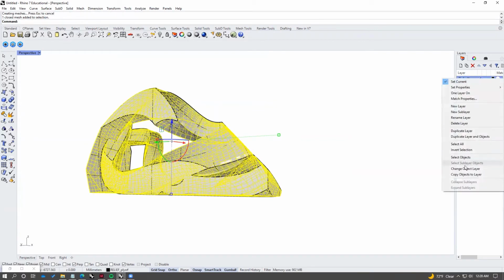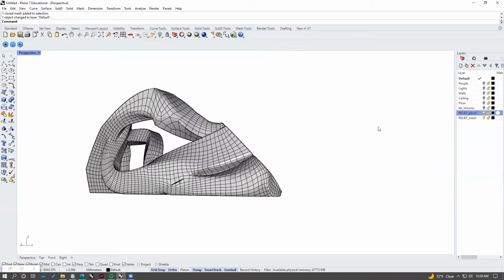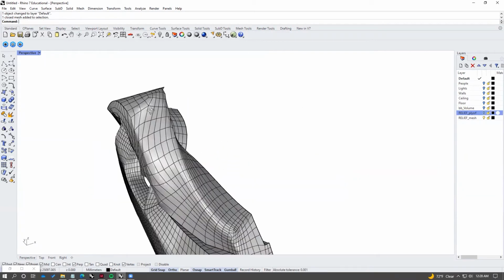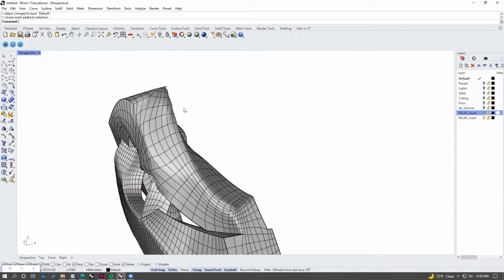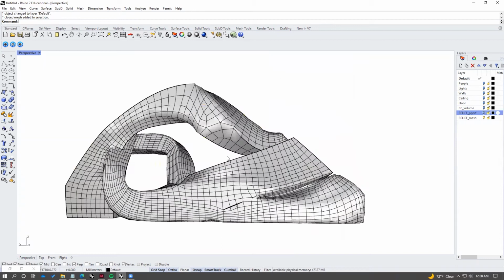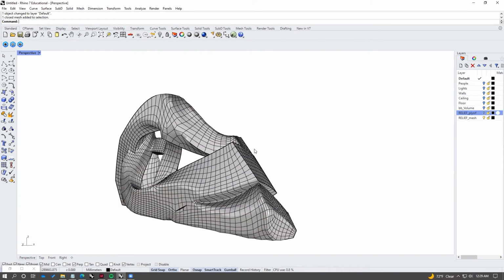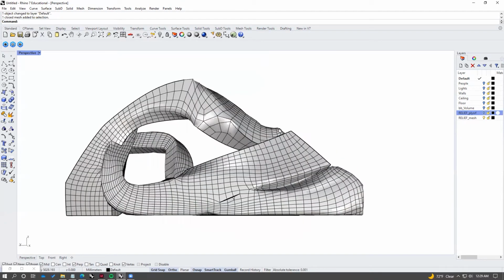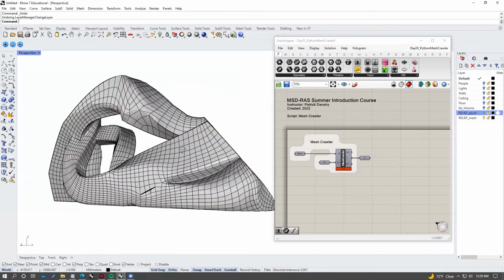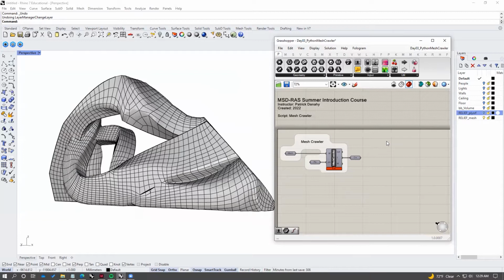So we have this mesh here. I'm going to just change that layer so we can hide our polysurface. We have a remeshed version of that polysurface. It tries to preserve hard edges where it reads them, or creases, so fairly close to our polysurface, and we can adjust those settings if we need it to be closer, but for this example, this is going to be fine. Okay, so we can go ahead and get into Grasshopper and Python.